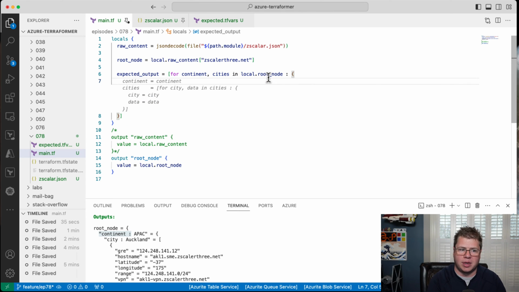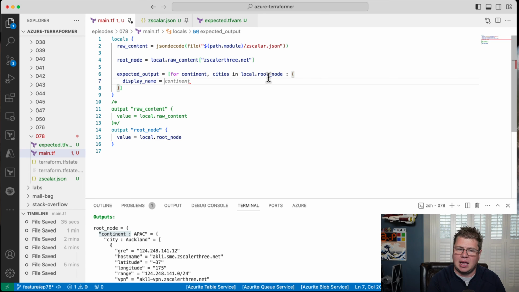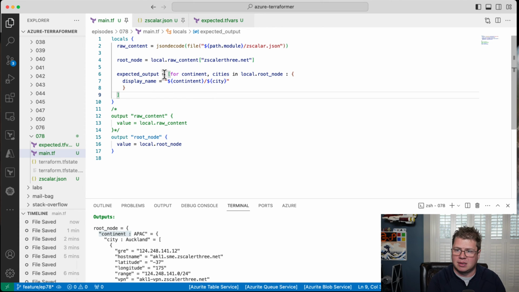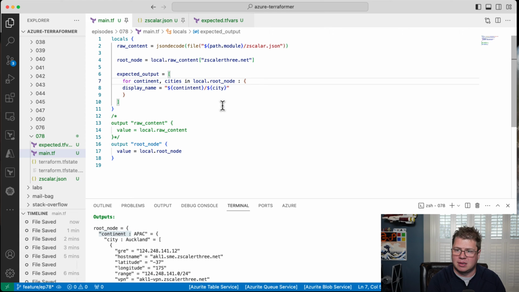So let's start with just the display name, and let's see if we can just get continent, and then maybe city. Let's do some string interpolation here. So continent is the key, and then I'll do a slash and I'll say city. Let's break this down. I have a for expression. The for expression is outputting an array because I have these nice little square brackets wrapping it. It's not the most obvious of syntax, but okay.